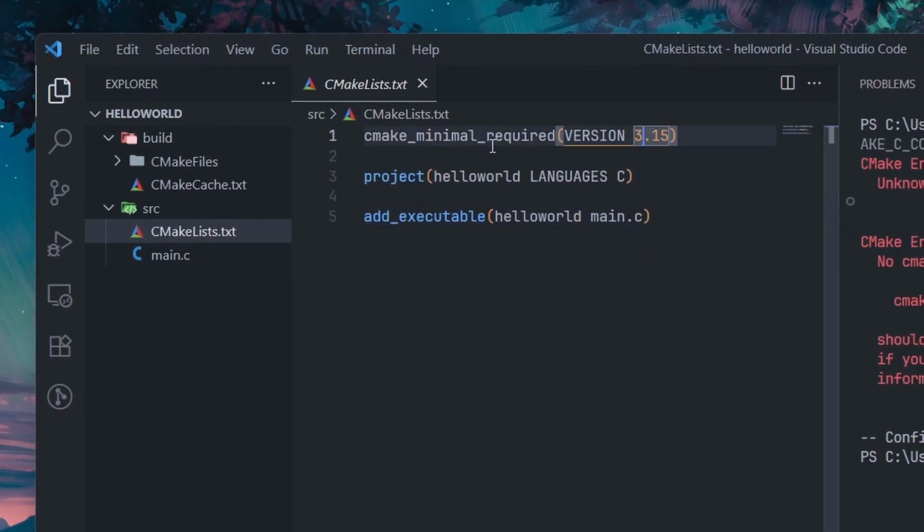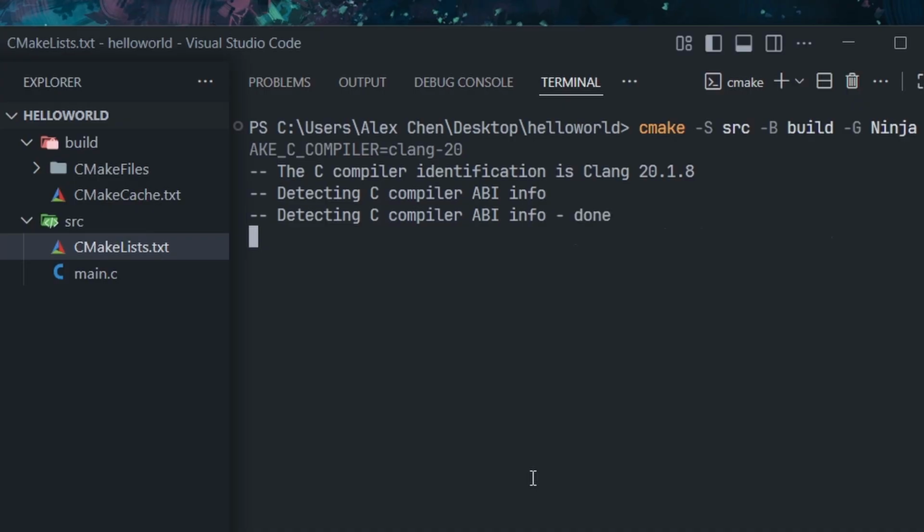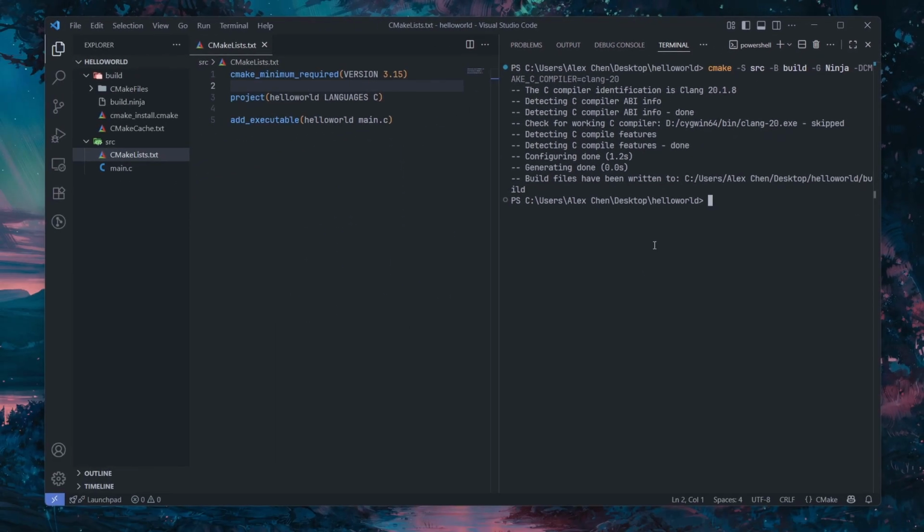Minimum. It's not minimal, it's minimum. Okay, I think this time it will work as I expected. Good. So now we have two ways to build it.